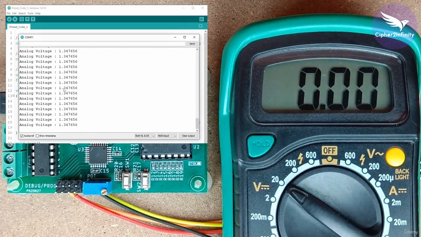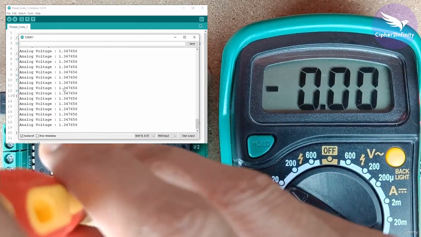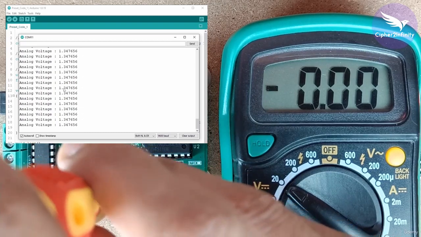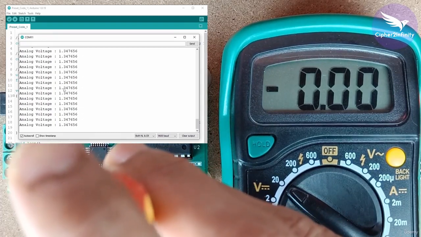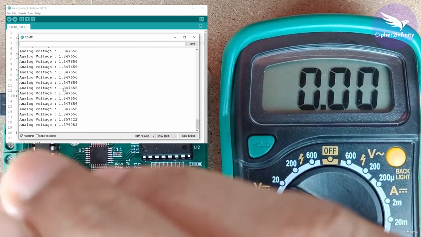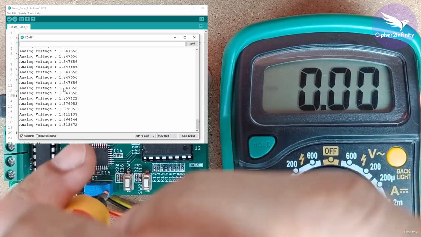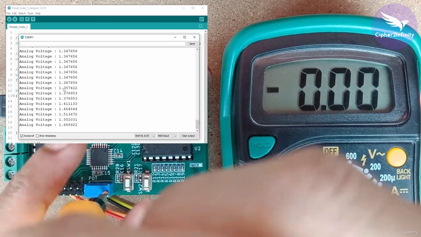Okay, so now I will rotate this knob and let's see the reading that we are getting on the terminal. At this moment the reading that we are getting is 1.34. So I'm just going to rotate this preset in clockwise direction. You can see the voltage is actually increasing on the terminal.